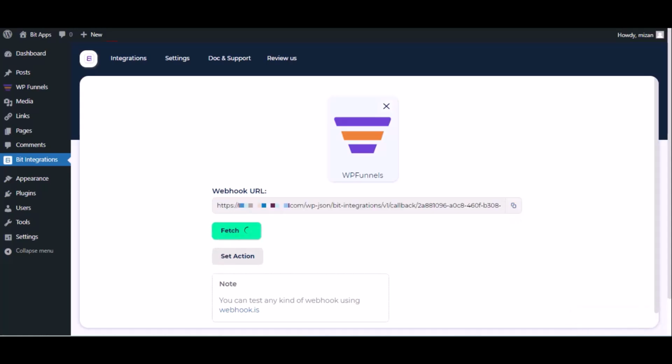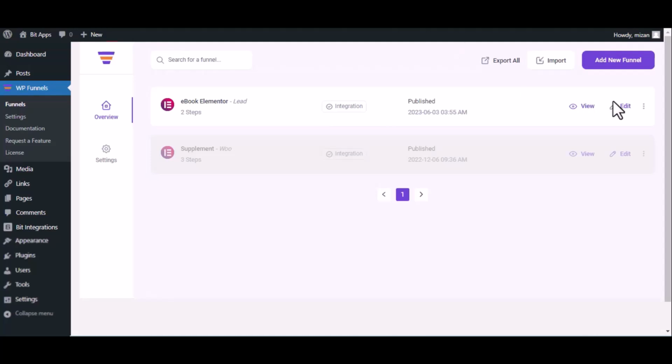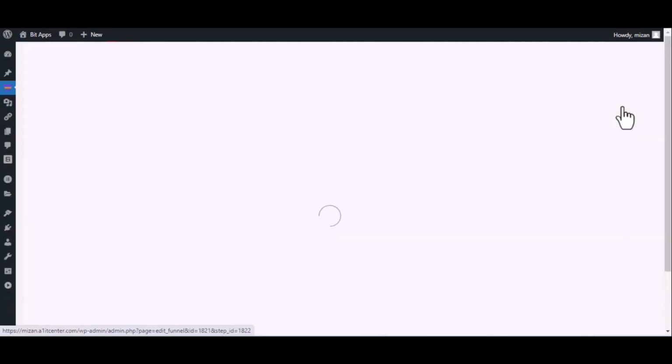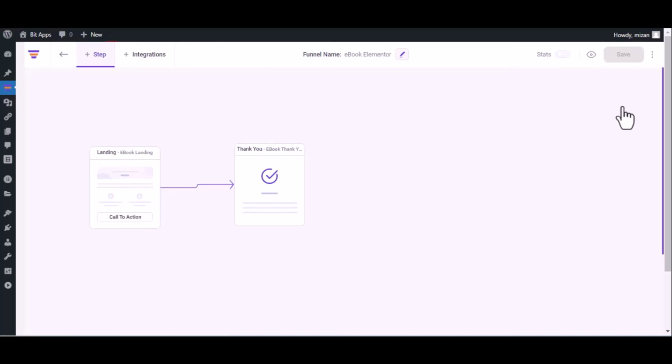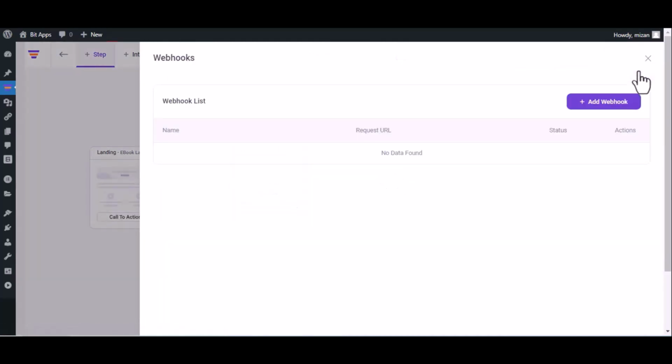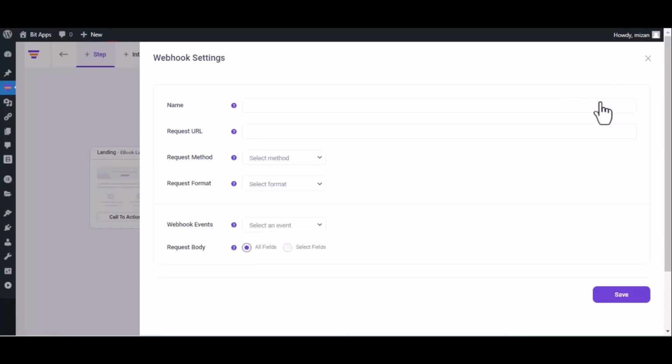Now go to WPFunnel Dashboard. Click on Edit. Now click on three dots in the top right corner, then click on Webhook. Add webhook. Give a name. And paste here the webhook URL.